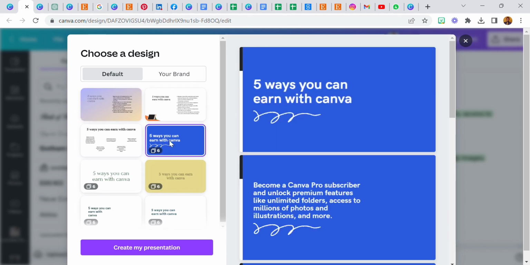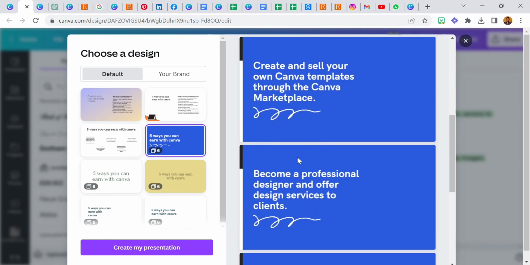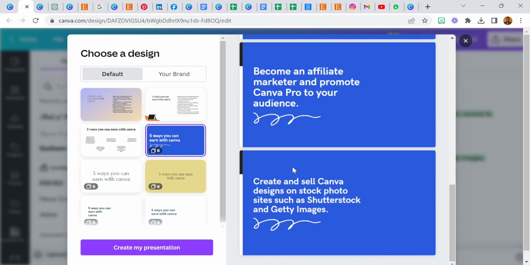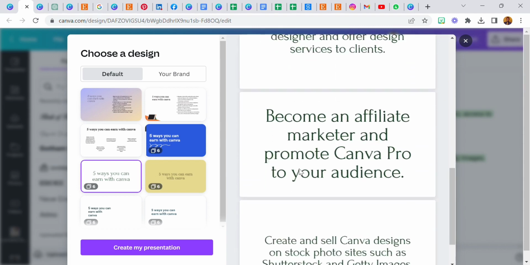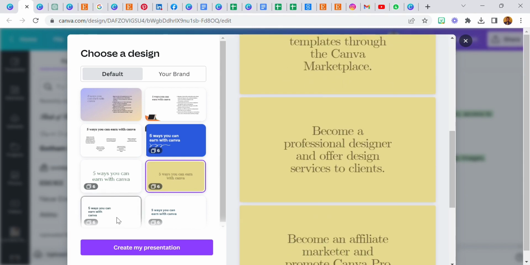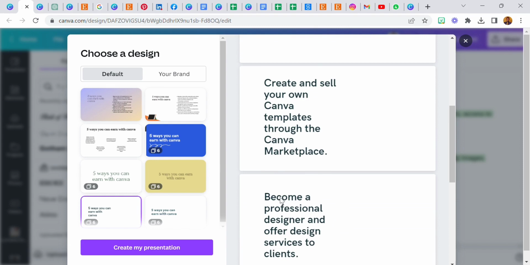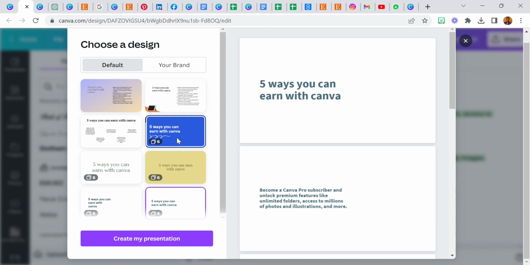So you can just select 5 ways you can earn with Canva: page one, page two, page three, page four, page five, page six. If you're having issues trying to create a presentation, then this can help you. It does the work for you. You don't need to do much. Okay, you can select eye-catchy colors. The color combinations are really awesome. This is so beautiful. So you can just select the options.